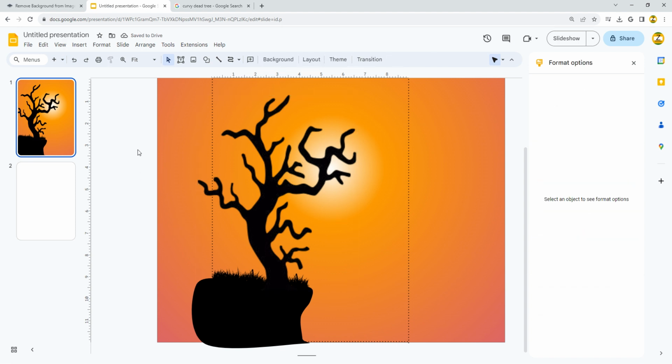And that is how you can make a cool dead tree and sunset scene in Google Slides.